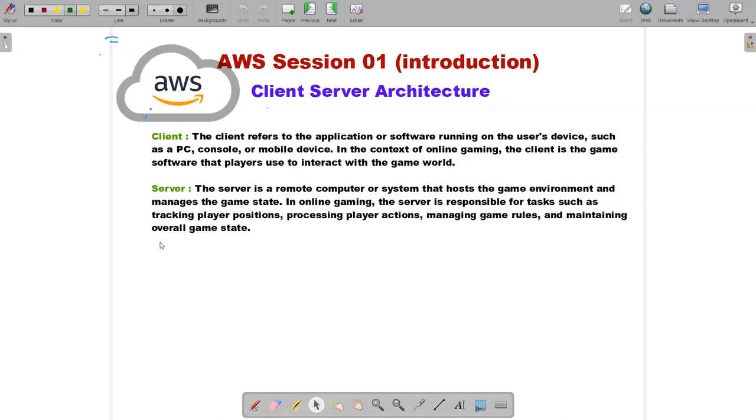AWS introduction is, go and check about when AWS was launched. Okay, so now the client is here. I am giving some real time kind of definitions. Okay, so what is that? Here you can see, if you are able to see my screen, got it?